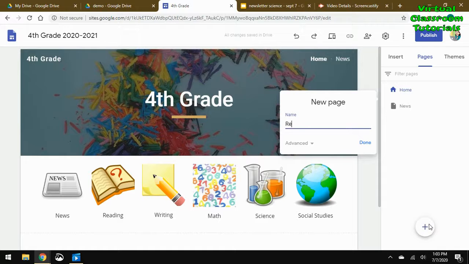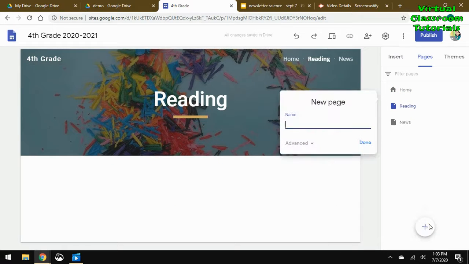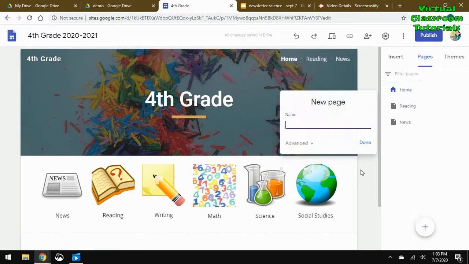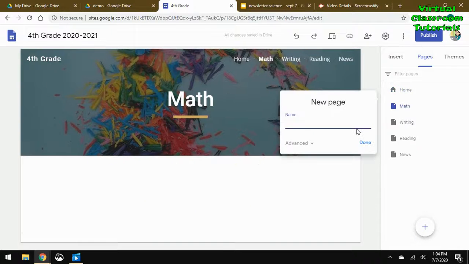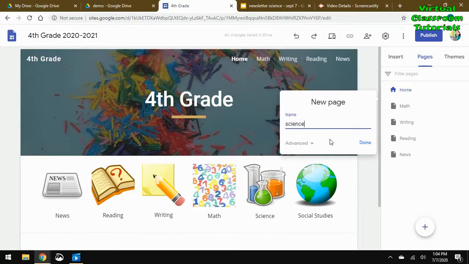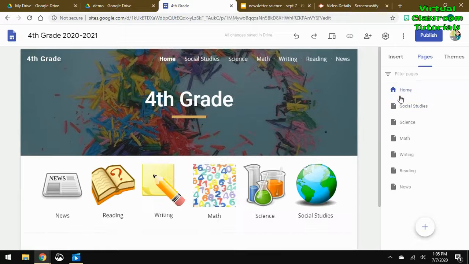So this is nice if you wanted to create a subpage. For example, on reading, I would have subpages about like word work or decoding, and I could add those. And to reorganize pages, it's just as easy as dragging and dropping them. In this case, I noticed that my top menu bar wasn't in the same order as my page, so I just dragged and dropped them to be in order.